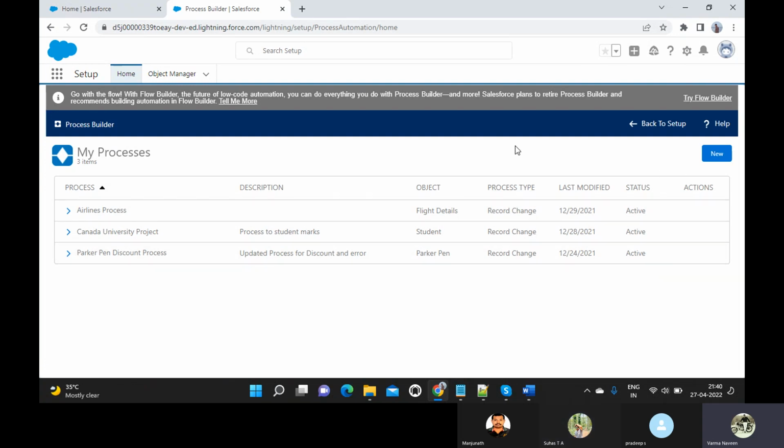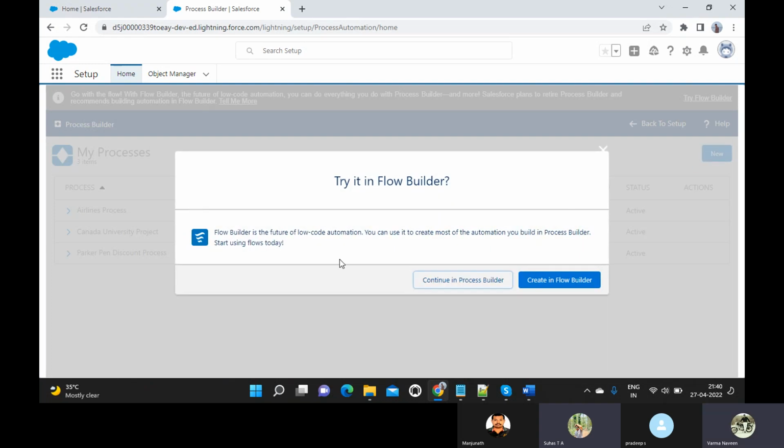Now we are trying to create a new process for Samsung mobiles. This is how we have to create. Just click on the new button. See, flow builder is the future of low code automation. You can use it to create most of the automation. Salesforce is planning to retire this process builder option in the coming future. That's why they are encouraging us to use flows. We don't bother about this warning. Just click on continue.